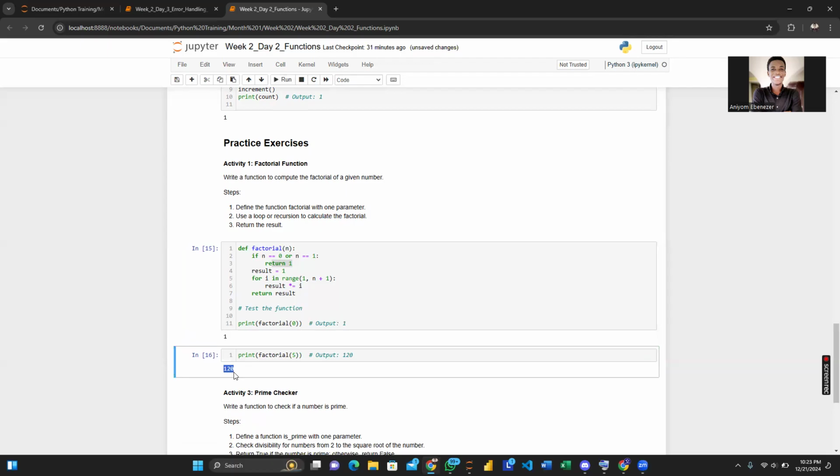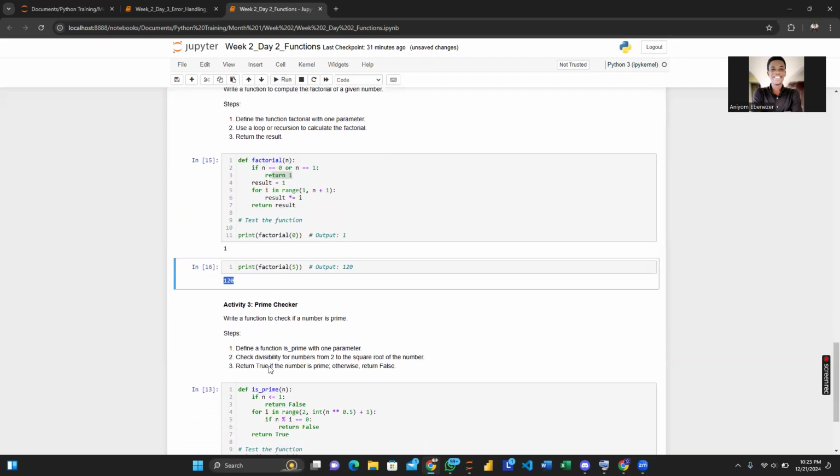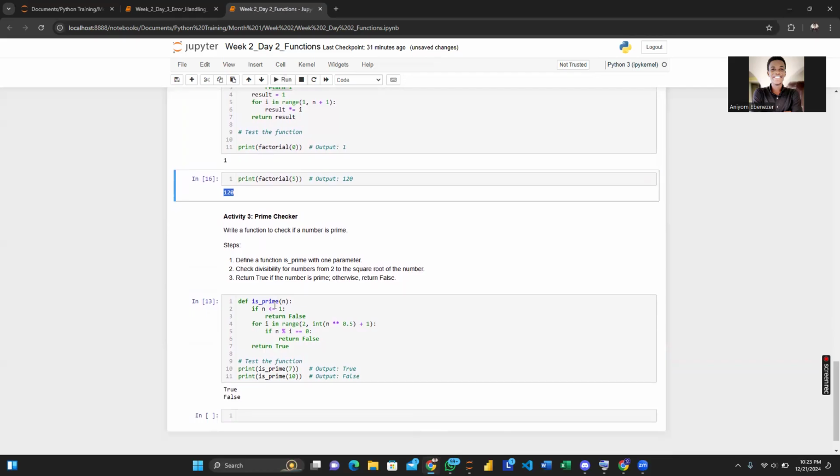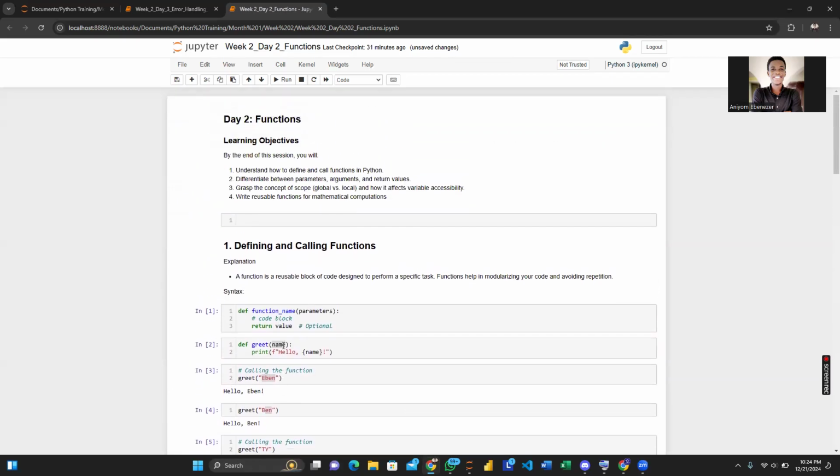The next exercise will be on prime number check. You write a function to check for prime numbers. I'll leave you with this to confirm if you understand. If you have any question, you can always reach out to me so that we solve those problems together. This will be the end of today's class, while getting ready for the last topic for this week.